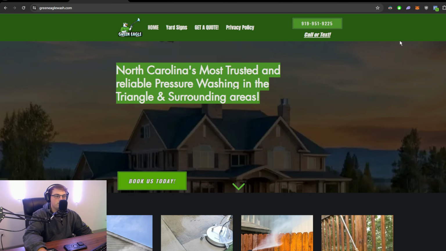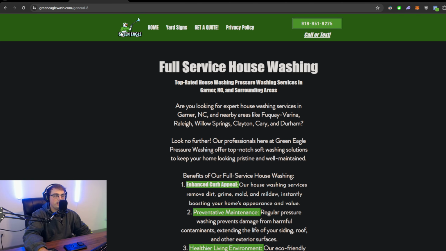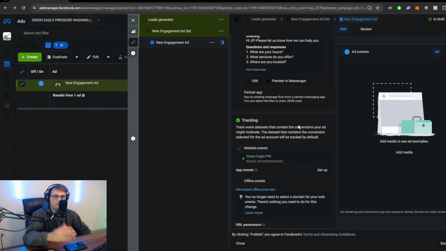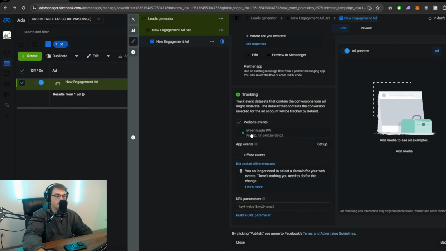With this pixel, they can literally see everything. Let's say someone wants a house wash. They'll go to the house wash page, and it'll see exactly what they're doing and be able to accurately find a better audience for you. That way you're not spending as much money. So definitely make sure that pixel is there. I know I did a lot of rambling on that, but make sure that pixel is set up.